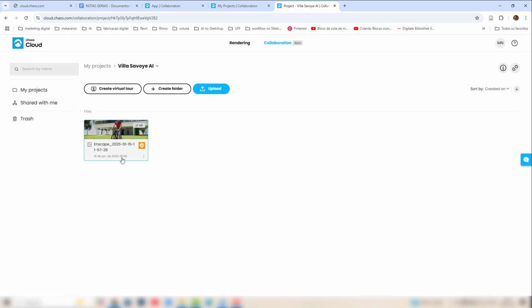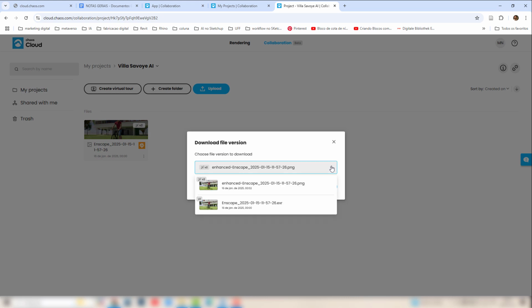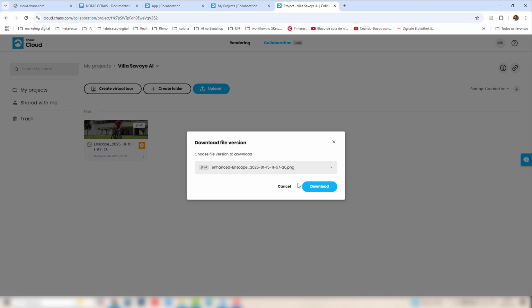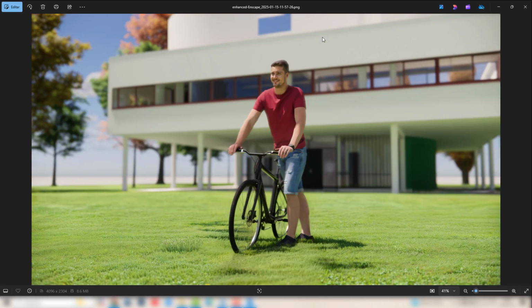If we would like to download this image, we can click here and then we can choose the option to download the file version. There are two formats that we can use, the PNG and the EXR, and both formats are actually good for exploring these images then in Photoshop or any other software. So if I click here and then click download, we'll have this image on our computer and we can open it if we would like.